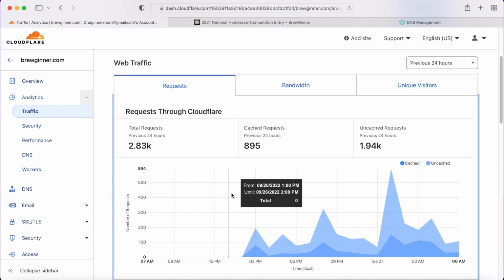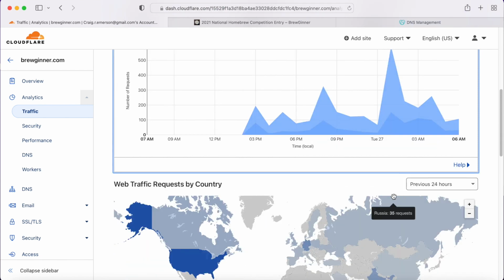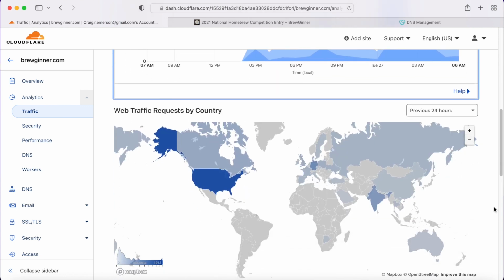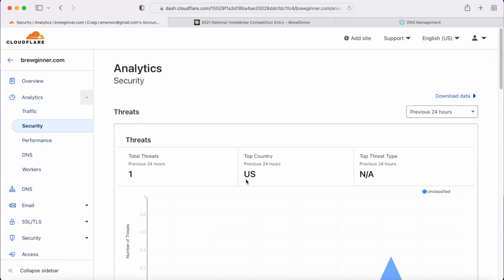But you can see total requests, cached requests, uncached requests, and broken out by hour. So this is interesting. A big spike here for uncached data. But anyway, you can kind of scroll through this, very Google Analytics-like, but I like the interface. I can see where my traffic's coming from. Bytes saved, SSL requests. So I'm assuming what they're saying here is 1 megabyte, which doesn't seem like a whole lot, but 1 megabyte of my traffic's been cached. I don't know.